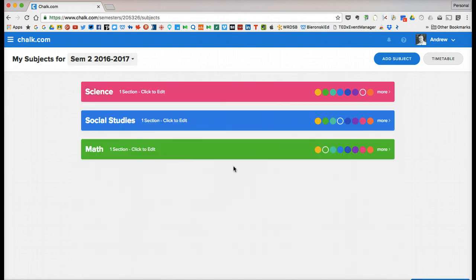Now I could keep on going here and add as many sections as I want. If you're teaching 8 or 9 sections, you can add all of them in there. Another thing to keep in mind too, anything that you want to be editable in your schedule, where you can add reminders in, you want to put these in as well. So if you want to put your prep in, you can do that. If you want to put a lunch supervision in or anything like that, you can add those in here too as courses or subjects. Once you've done all that, you're going to go up here in the top right and click on your timetable.